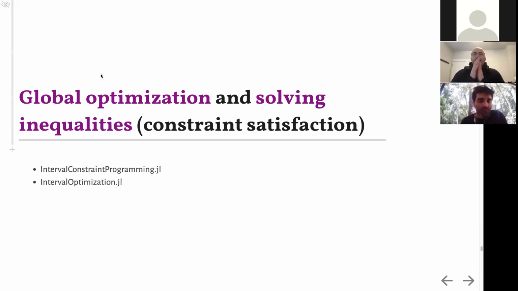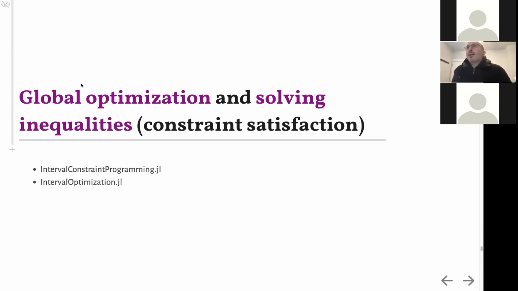Okay, so one of the packages that I've been working on a lot is very related to some of the things that Alexandre was talking about, for example, which is what can we do with constraints? So what do we mean by constraints? Basically inequalities, and this is related to global optimization as well.